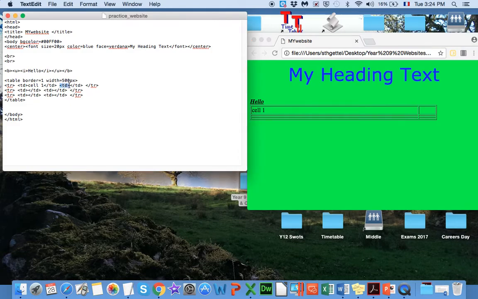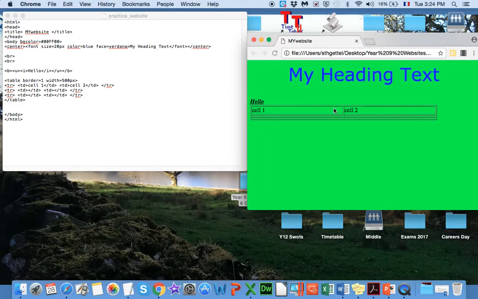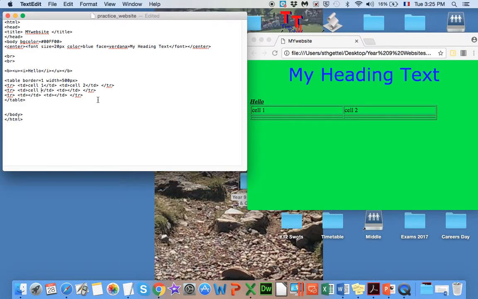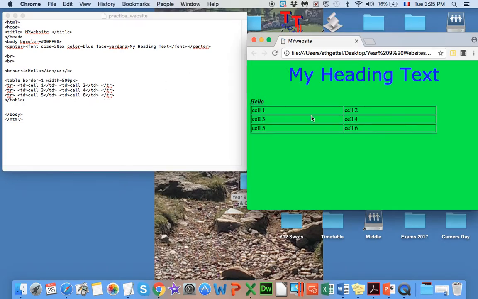So this here is cell 2. Save and refresh. Cell 2. And I can add the numbers for each cell into the relevant space. Cell 3, cell 4, cell 5, cell 6, like so. So the table will expand as I fill it.